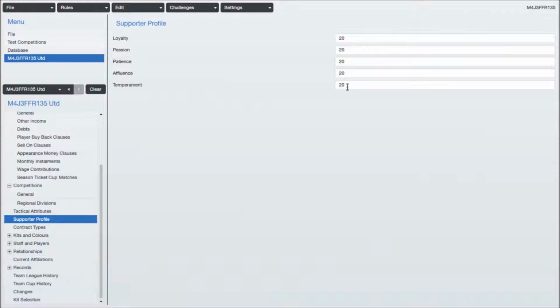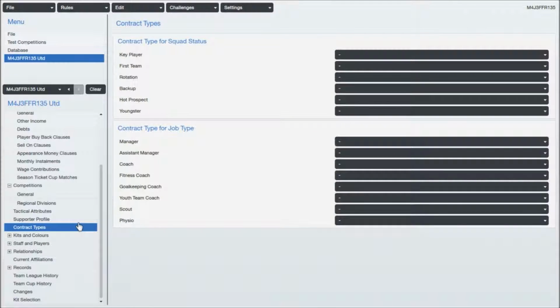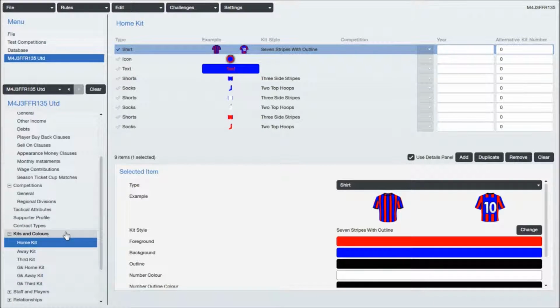Supporter profiles, again, very lazily filled in. Chances are, if you've supported a team that's been in the position that Jeffreys United have been in, you're going to be quite loyal and passionate and patient, so that's not too unrealistic. Affluence and temperament, I'm not really sure what they do. I just put them as 20. Contract types, I left blank, mainly because I didn't really understand why you'd want to change that, because the game defaults is pretty good.